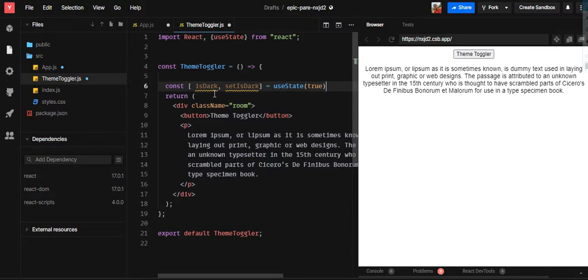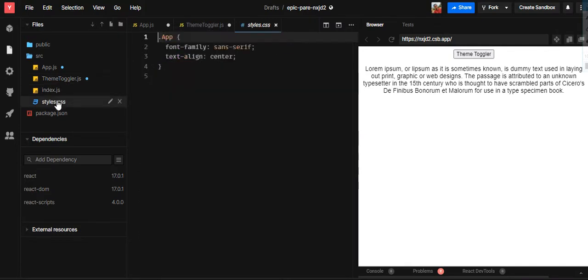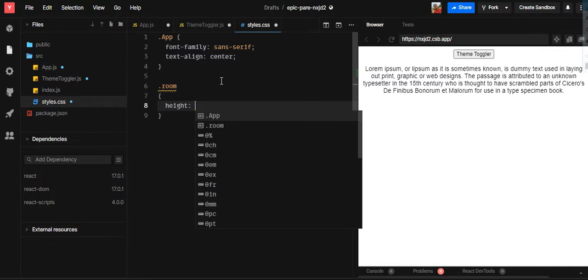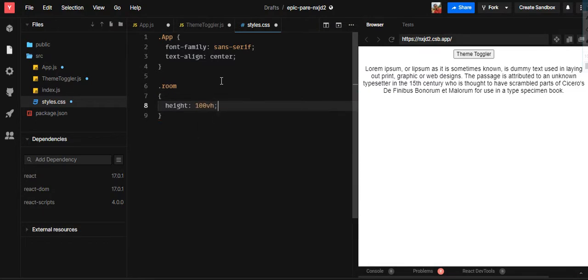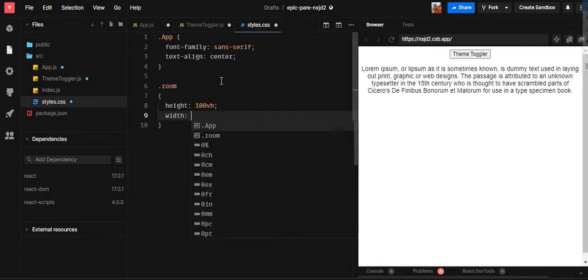Now we have to write the functionality, like how it is going to work. For that, we will go to our styles.css file, and in this file we're going to write, for example, the room component, that is the whole preview page. Here we are calling it room. So we'll give it a height of 100vh, and the width will be 100%, just like that.